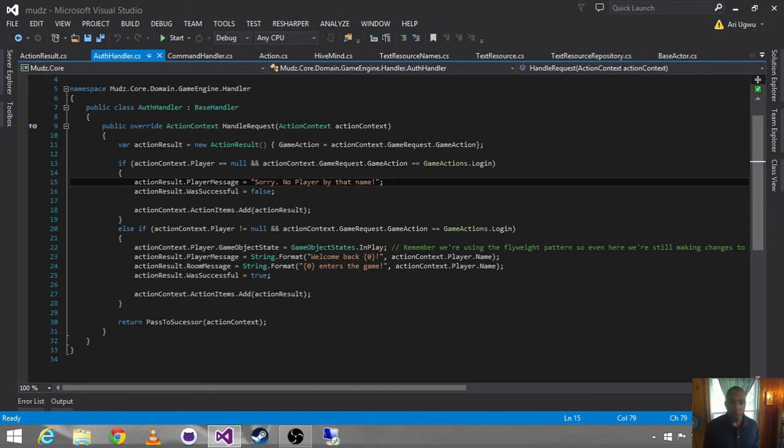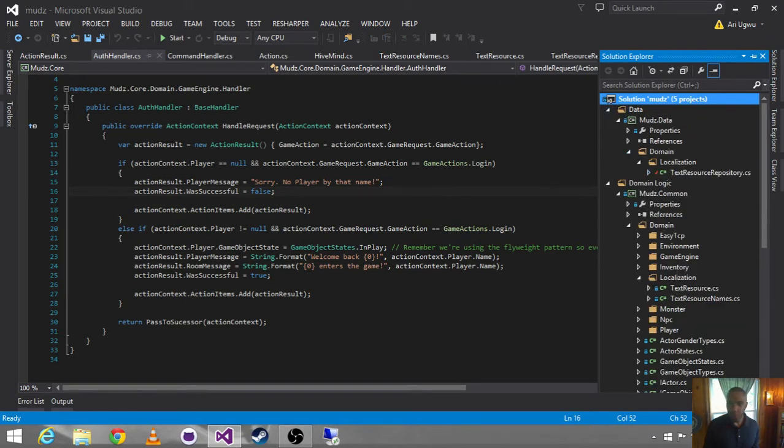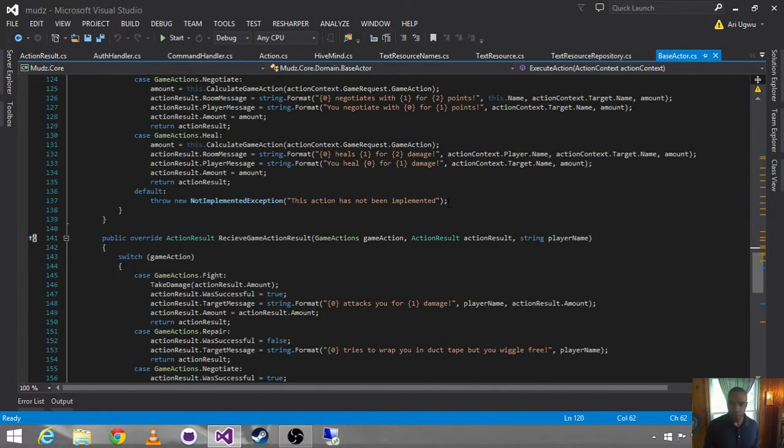And so here we are again in the auth handler. We're doing this again. We've got these strings. So the first thing we tried to do was to just get that out of there, right? So we put all that into a data project. And so go back over to base actor.